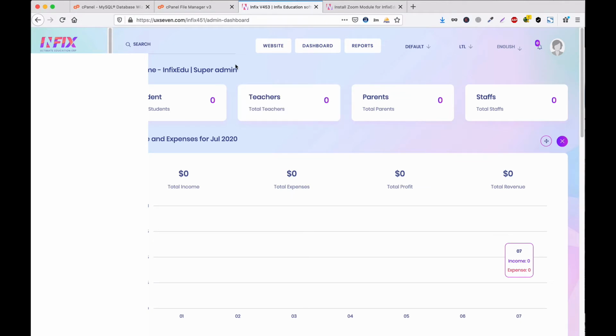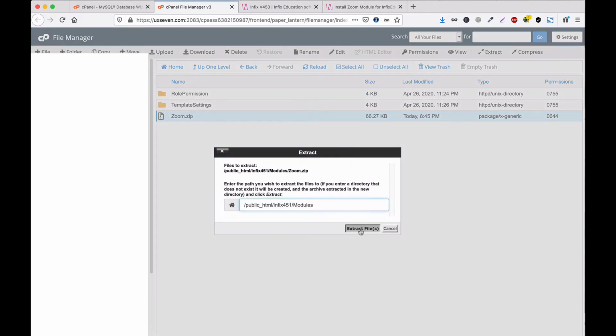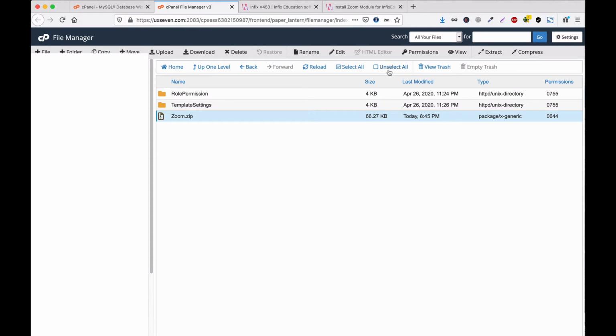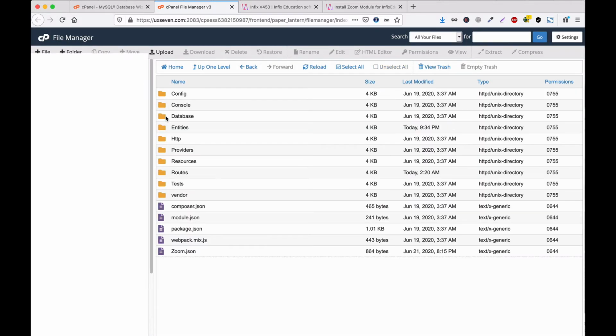Okay, done. Reload, extract the module. Please don't rename the module. If you rename it, the system cannot recollect the module name, so it will not work. So make sure you just simply unzip, don't do anything.